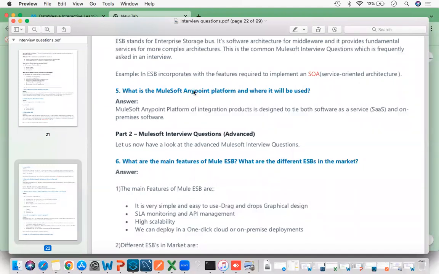Okay. And one more thing, some people got an offer within 10 days, 1 month. Some people got one after 2 months. See, it depends upon how you are putting your efforts into this course.